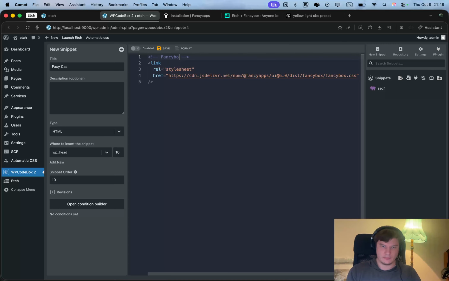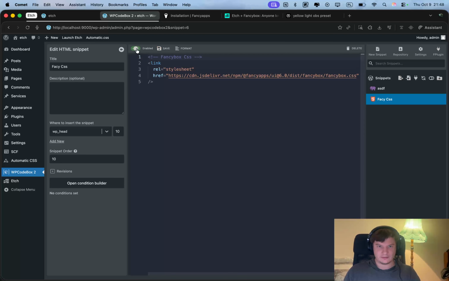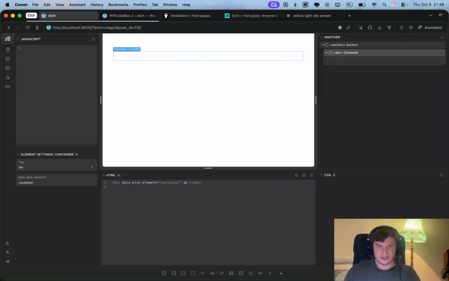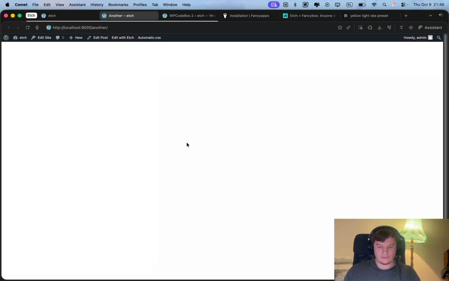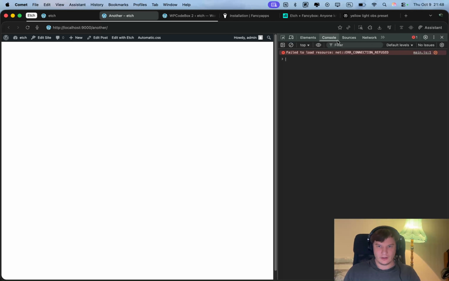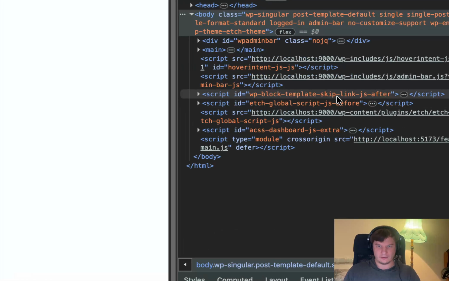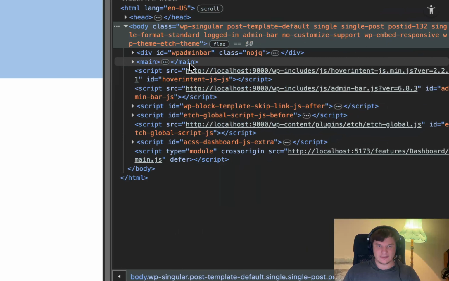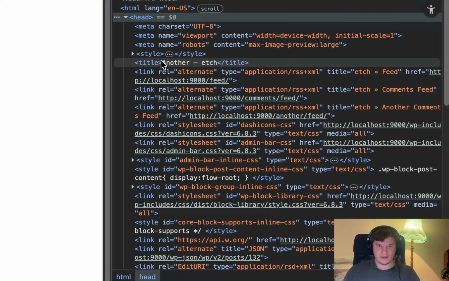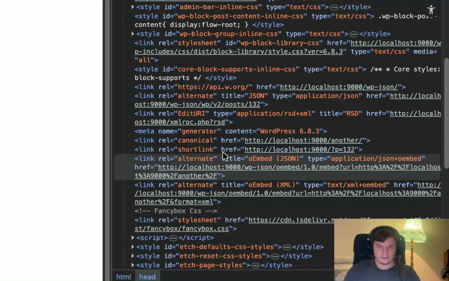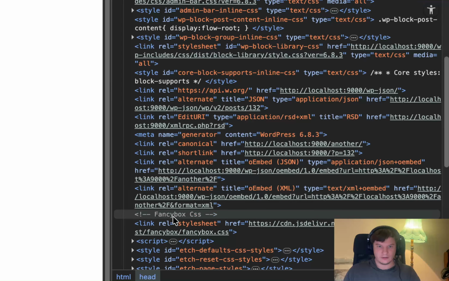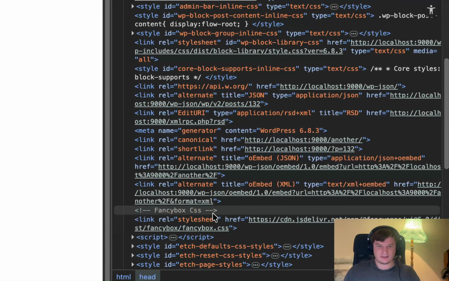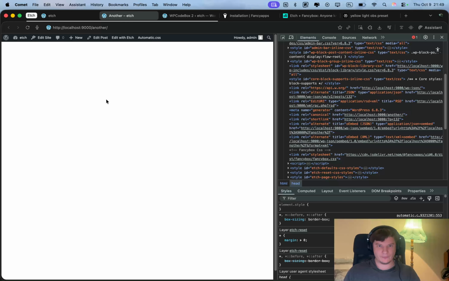Fancybox CSS. Let's save it. Let's activate it. And we can just quickly check on our front end if it exists here somewhere. So inside of head, all right, Fancybox CSS. So we are good to go.